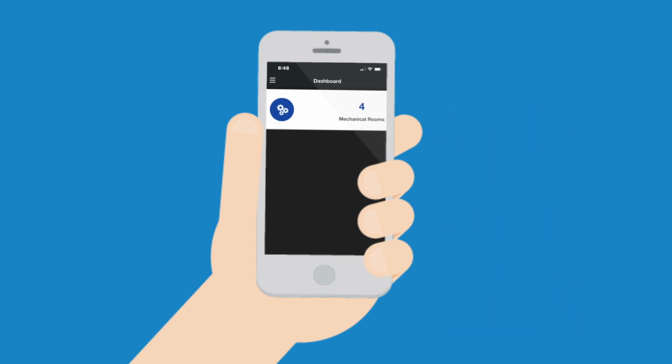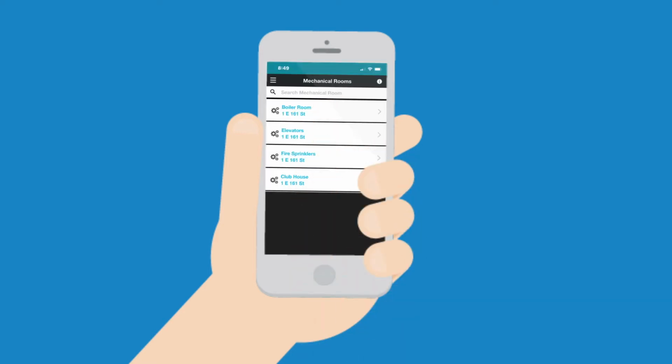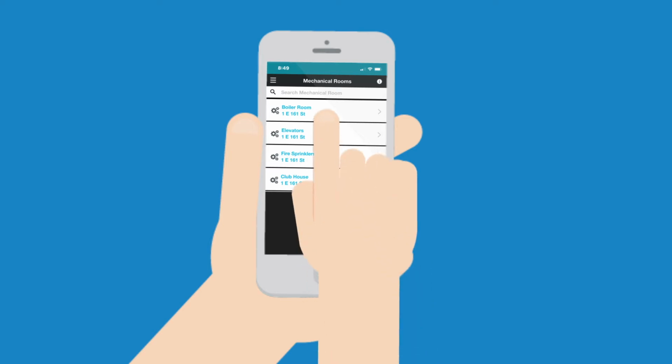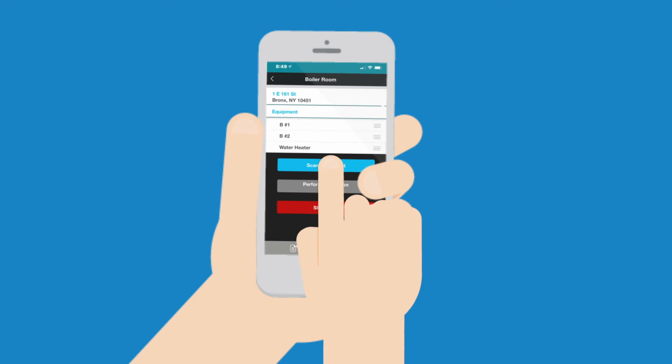The dashboard shows how many mechanical rooms you have. When you click Mechanical Rooms, you'll see a list of your mechanical rooms. Click on any mechanical room you want, like the boiler room, to see all the equipment in that room. You will notice 3 buttons: Scan Equipment, Perform Inspection, and Sign Out.